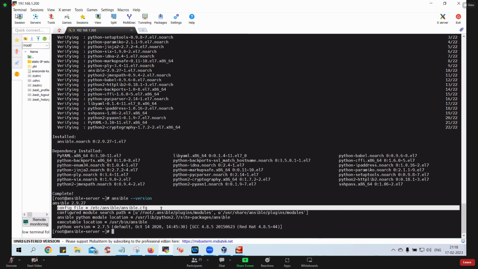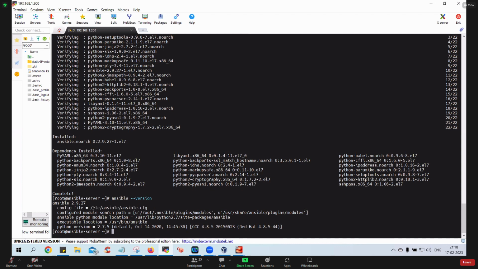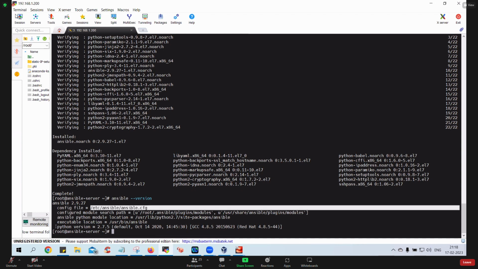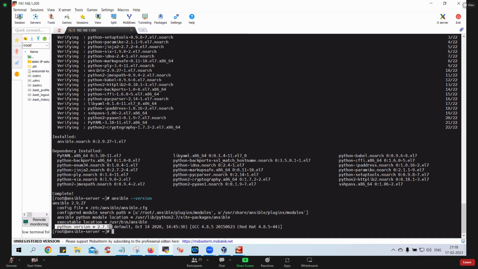Am I clear on this point? The next most important fact that you need to grasp is this one. On which version of Python do you think this Ansible is operating now? It is sitting upon Python version 2.7.5. On this machine, it has installed Python version 2.7.5, upon that Ansible is operating, and the config file is /etc/ansible/ansible.cfg.